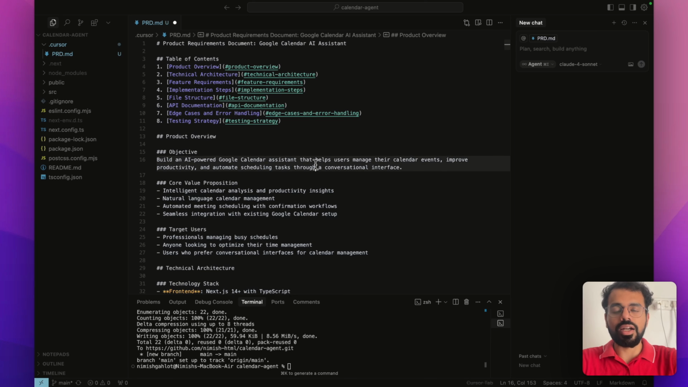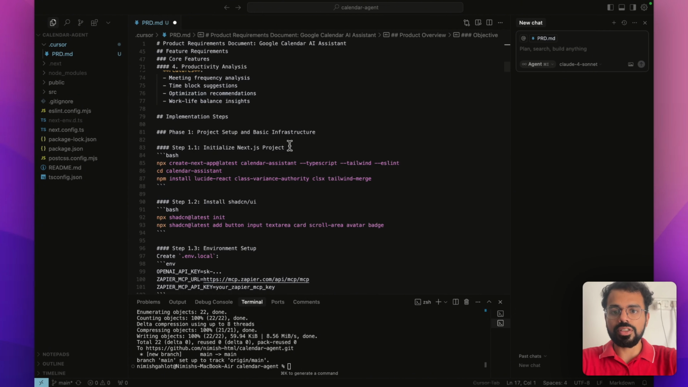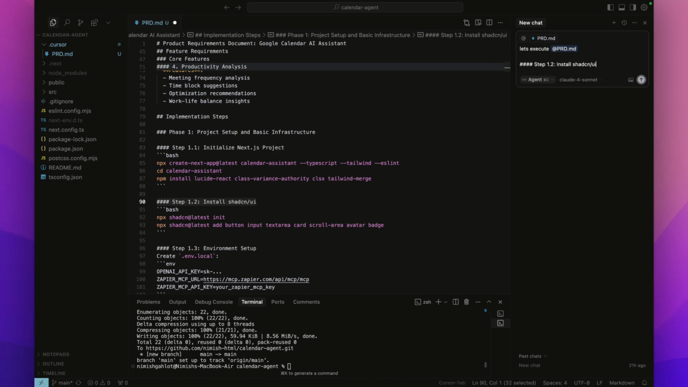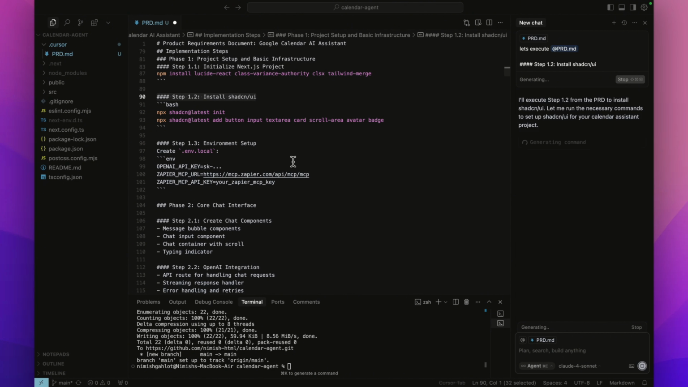Now let's start implementing the PRD. For doing that, every time I want to execute any step, I will copy the step itself and keep pasting it in the chat over here. Since we already have a Next.js project initialized, I will start with the second step, which is installing shadcn. Once I send this, I will follow along with the rest of the steps.